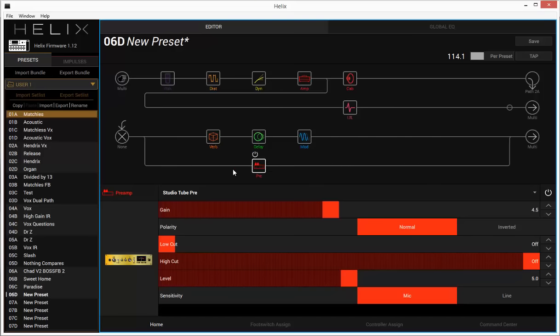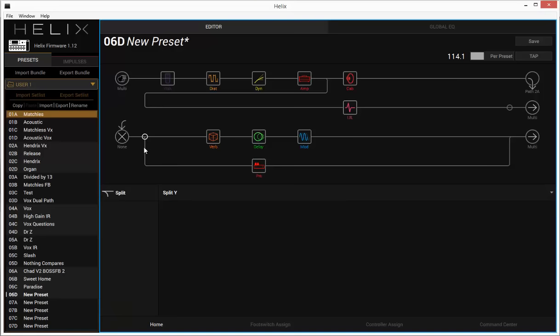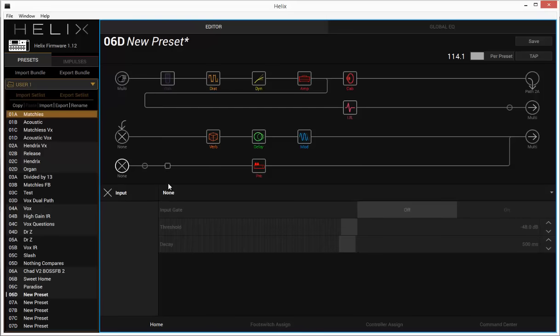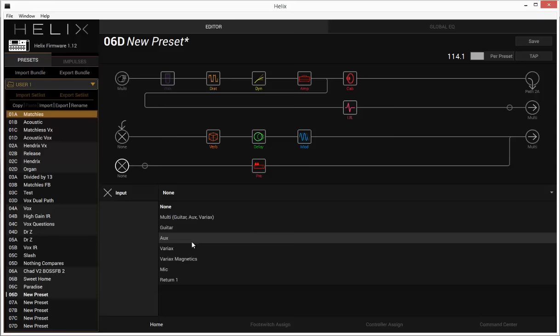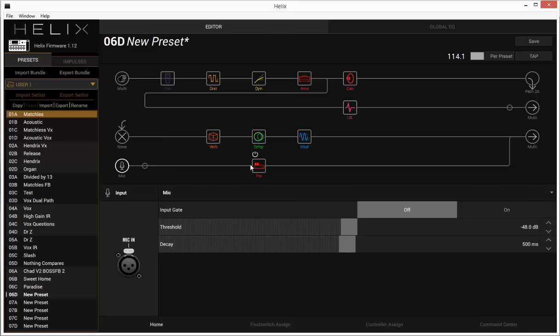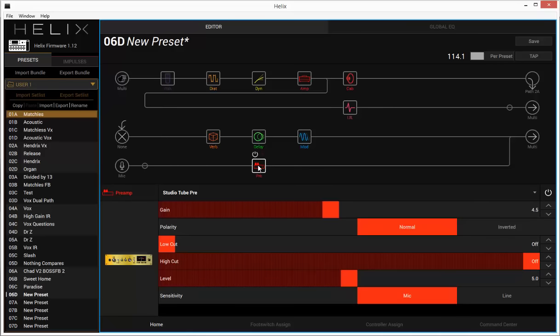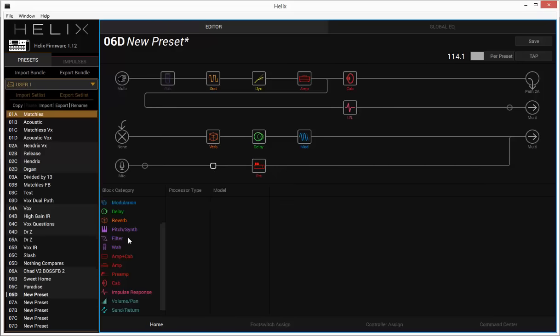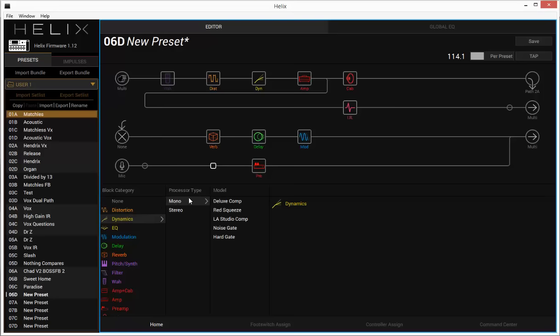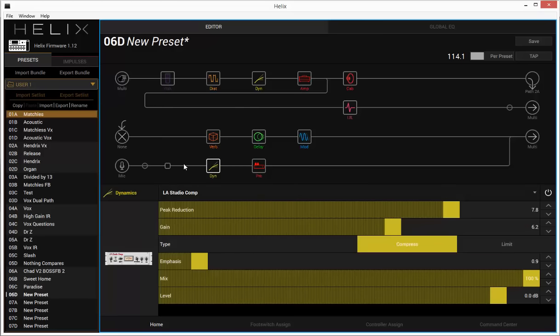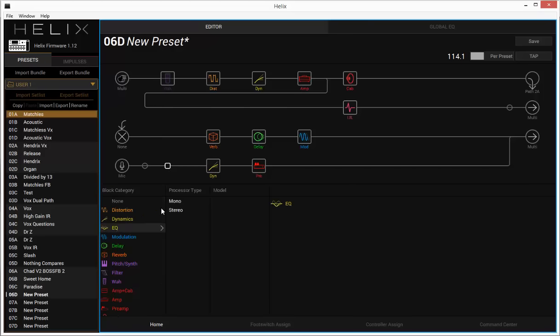All right, and then this split here, I'm going to pull this down. So now we can assign an input to this. I'm going to grab this and say we want the mic. You can probably hear the vocal tone has changed just a little bit. So we've got a mic pre. Let's throw a little dynamics, a little compression on there, and then let's do a little equalizer.